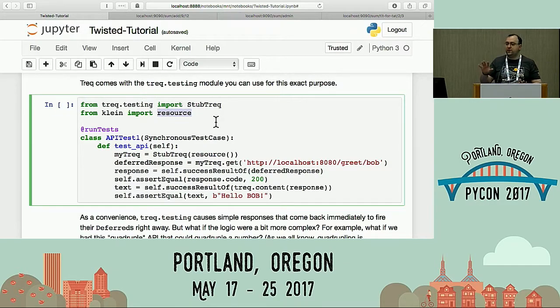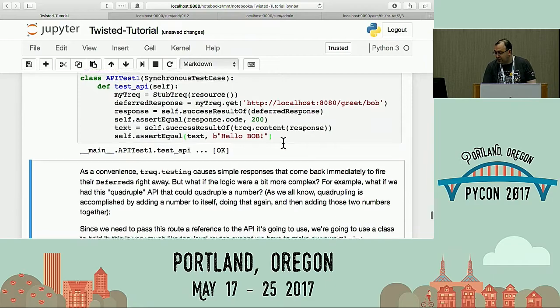Thus far, we've been using the global @route. Global @route modifies the global resource. So we just grab the resource singleton, we stick it into a stub Treq. We then call get on it. Now this part, the localhost:8080, this is actually kind of ignored. It doesn't care what host it is. All hosts answer the same resource when you're using a stub Treq. We assert that we've got a success, that the response's code is 200. We assert that the content is hello Bob, and that actually passes.